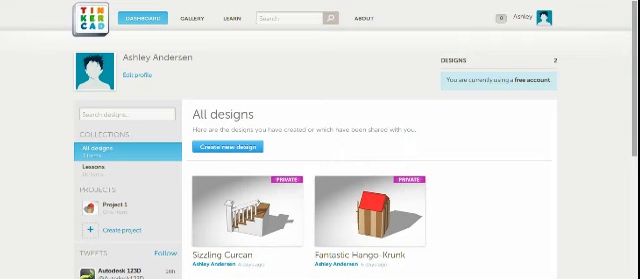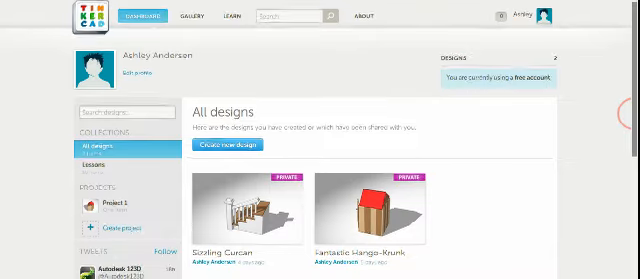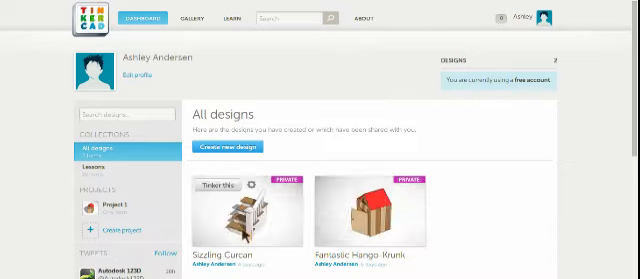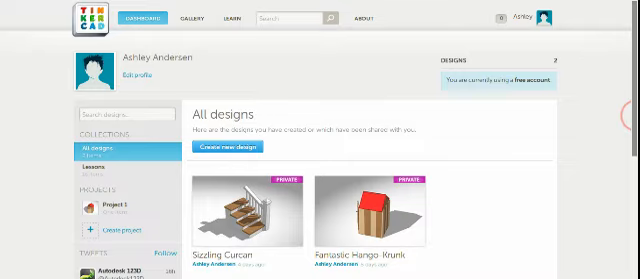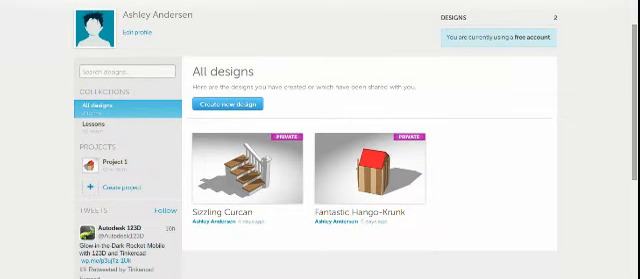So you'll have to create a free account, and then when you log in, it'll take you to a page like this. It shows you your previous designs, and then you can also create a new design. So that's what we're going to do today. So we'll create a new design.